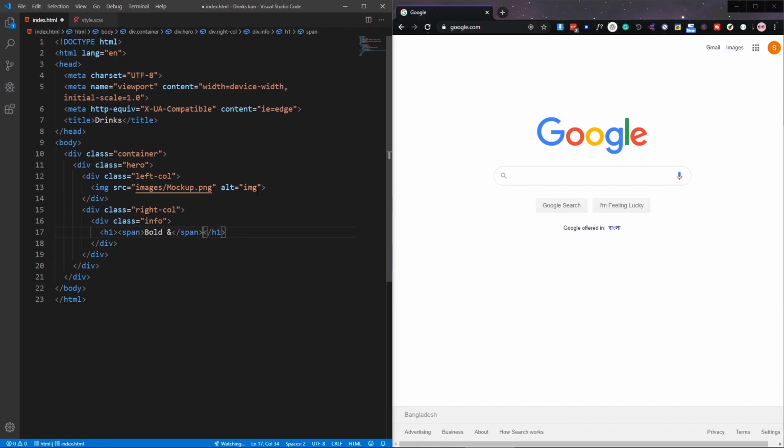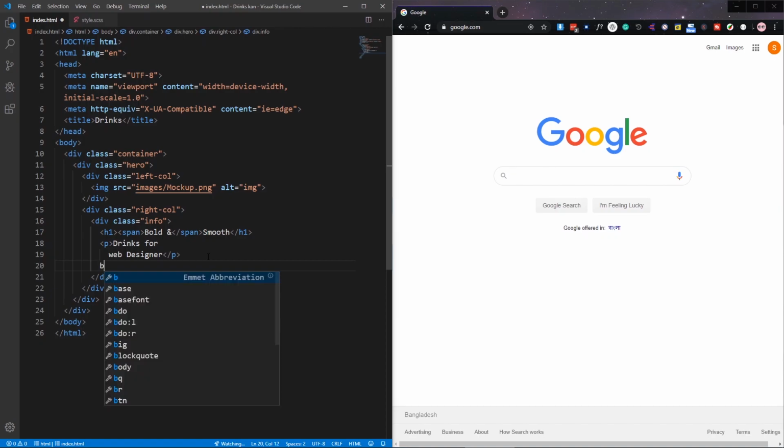And outside of this span, let's create smooth, and let's go to the next line and create a paragraph. So let's copy the paragraph from here, and after that you can have a button, and let's create a tag, and that's it for our HTML.